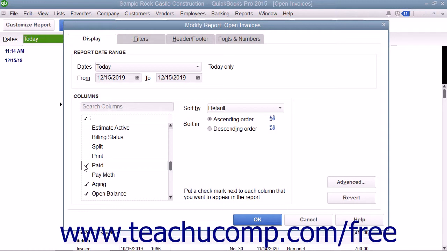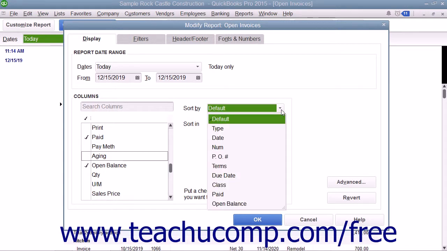To remove a column that's added to a report, click it to remove the check from the column name and remove the display of the column from the report. You can choose how to display a total over the transactions shown by making a choice from the Total By drop-down menu if available. You can use the Sort By drop-down to choose by which column's values you wish to sort the report. You can choose any report column you have added to the report from this drop-down menu.